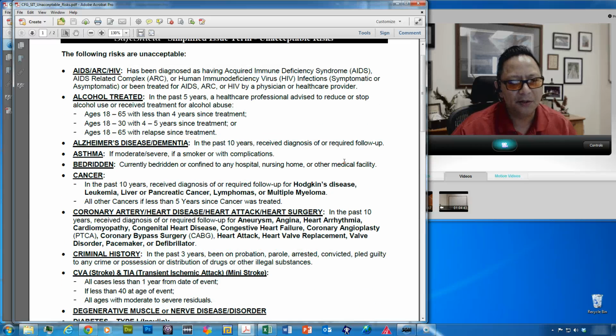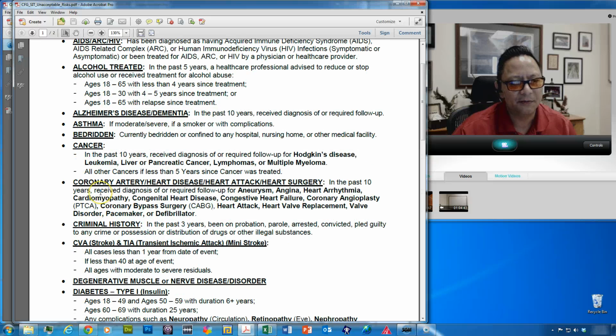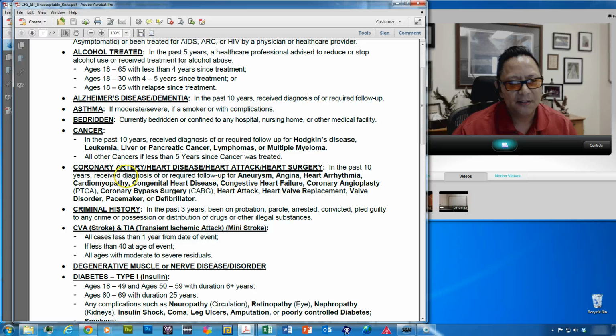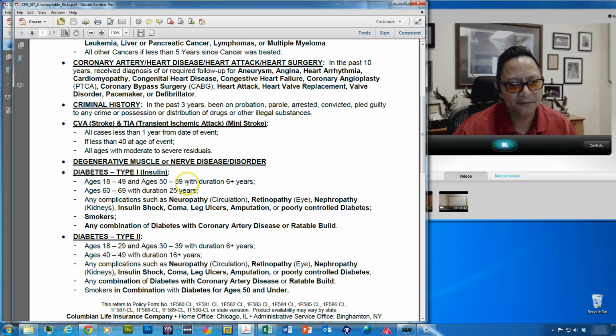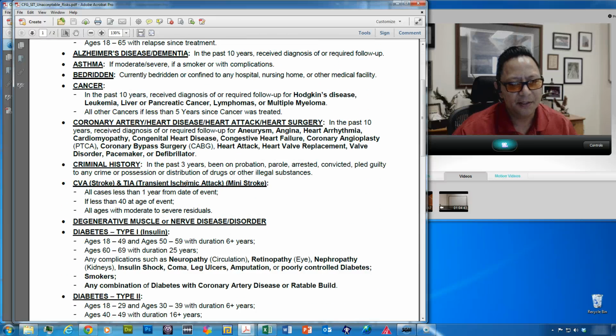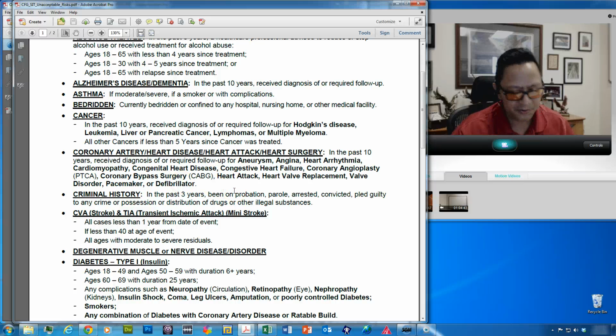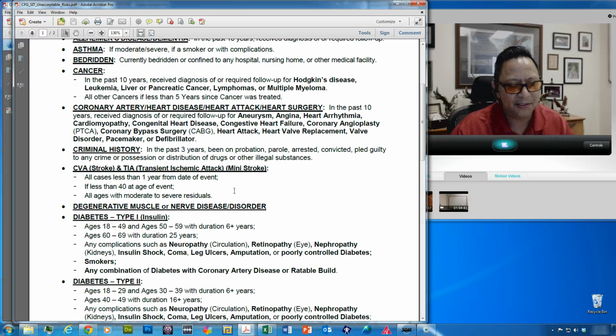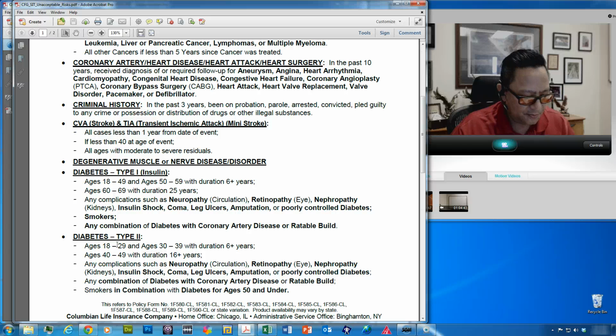So let's look on here for coronary. Most coronary problems they can't get into. But high blood pressure is going to be okay. Cholesterol is going to be okay, which typically I know would be all right. The main one is diabetes. Let's look at diabetes. We know it's type 2 because it's treated orally and it was diagnosed later in life. For diabetes type 2, you can see ages 18 to 29, ages 30 to 39 with duration of 6 or more years is unacceptable. We don't fit there.